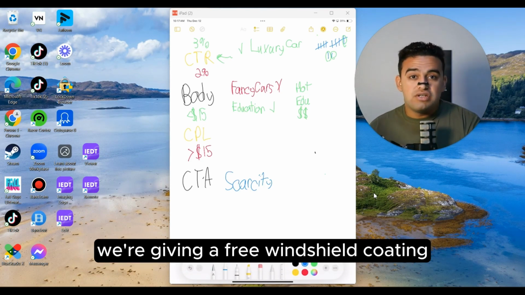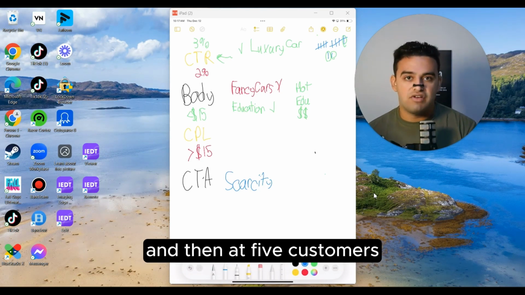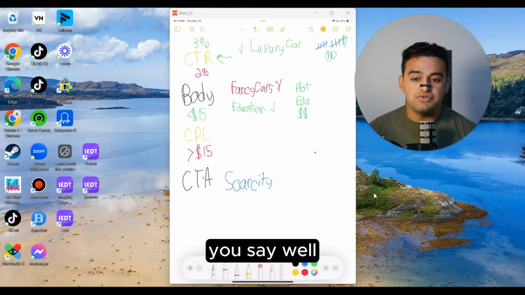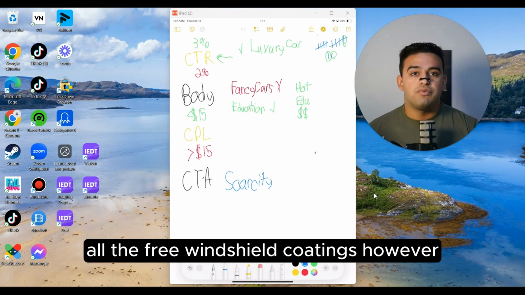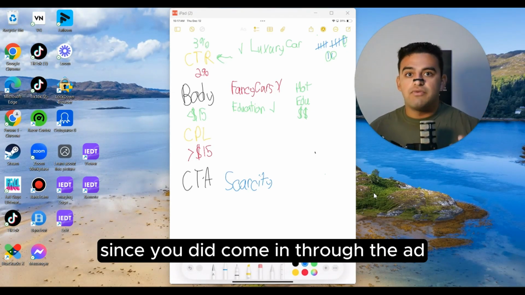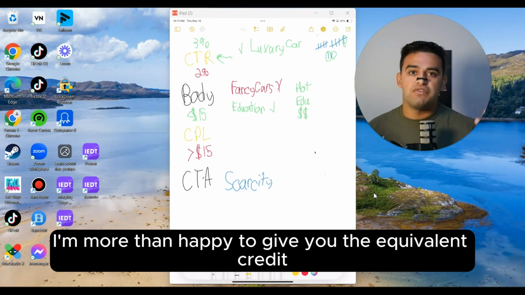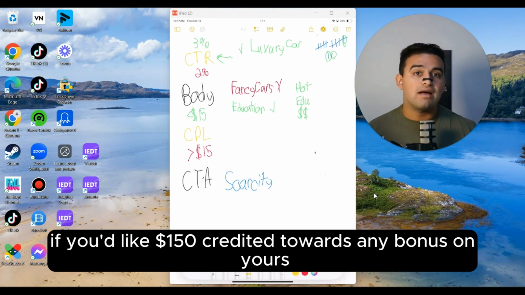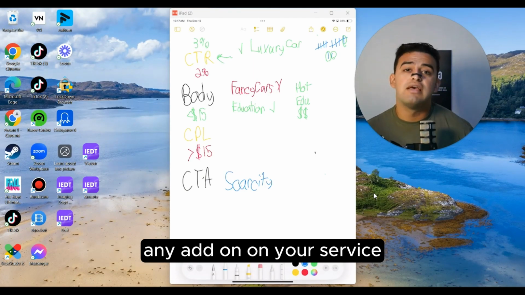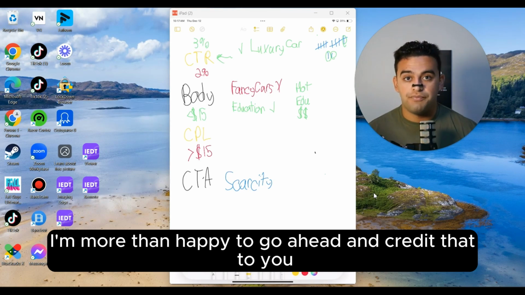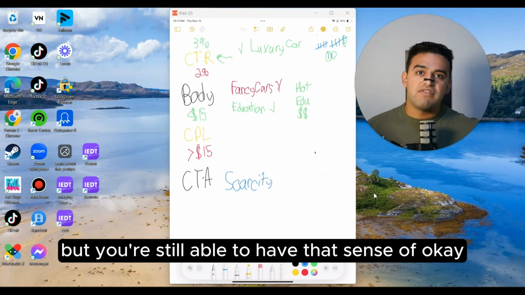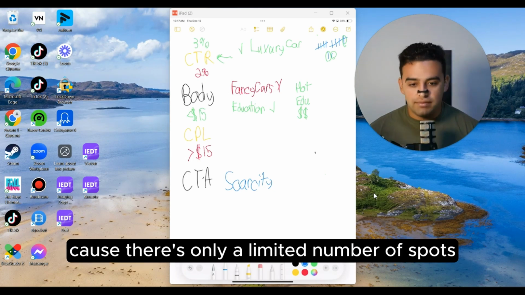We're giving a free windshield coating for the next 5 customers. And then at 5 customers, you actually cut it off. And then in order to be an ethical advertiser, you say, well, they've already taken up all the free windshield coatings. However, since you did come in through the ad, I'm more than happy to give you the equivalent credit, which is $150. And so if you'd like $150 credited towards any bonus on any add-on on your service, I'm more than happy to go ahead and credit that to you. Right? That way you're ethically advertising scarcity, but you're still able to have that sense of, okay, I got to buy this because there's only a limited number of spots.